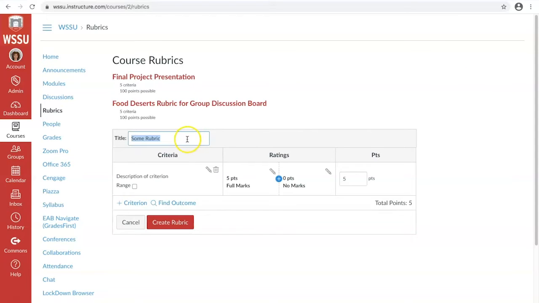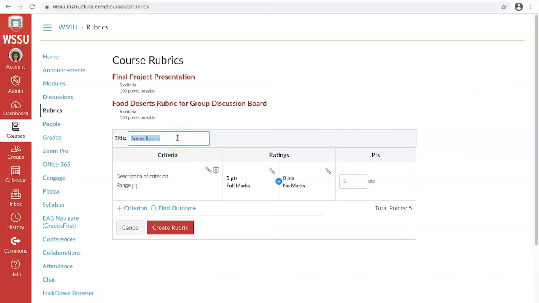The first thing that you will see is the title. So here in this box, I'm going to type Food Desert Rubric or Discussion Board 1, because I already have a Food Deserts rubric for group discussion board, which I will show you momentarily. So first you need your title, and then secondly you need your criteria.